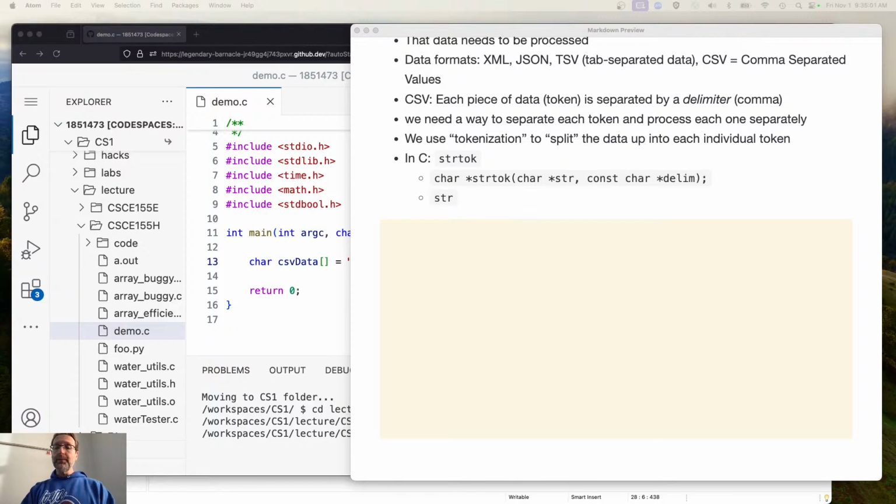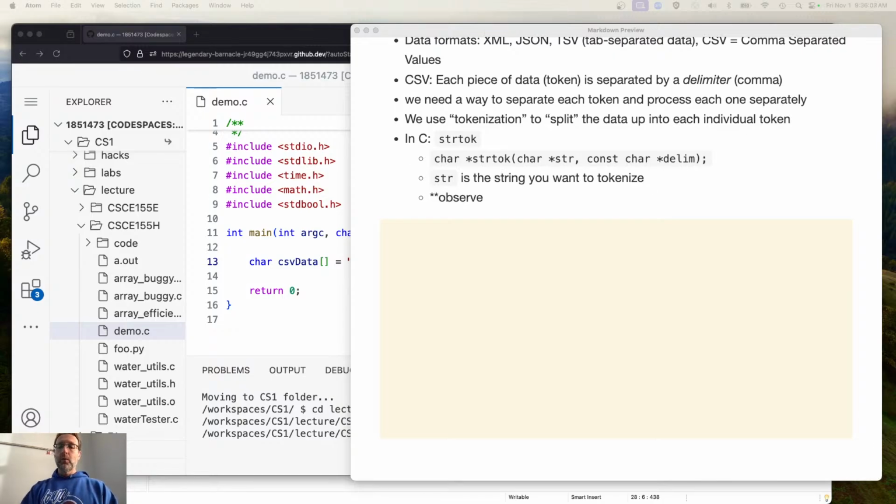str, the first argument, is the string you want to tokenize. Observe what is not in front of that string. It's a char star str. What's not there? Noticeably absent.